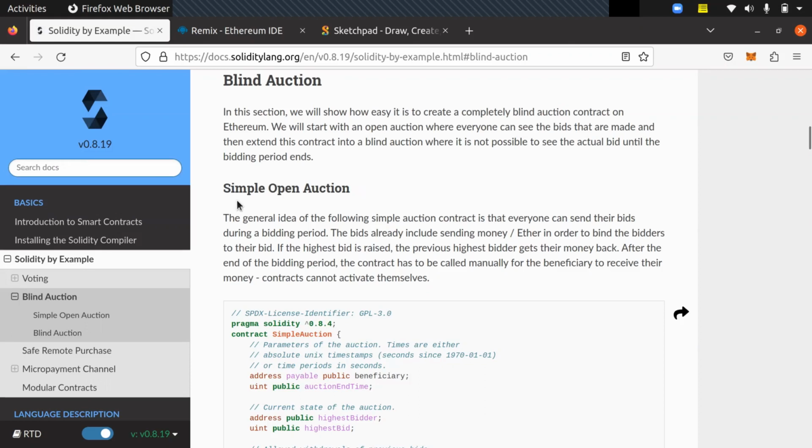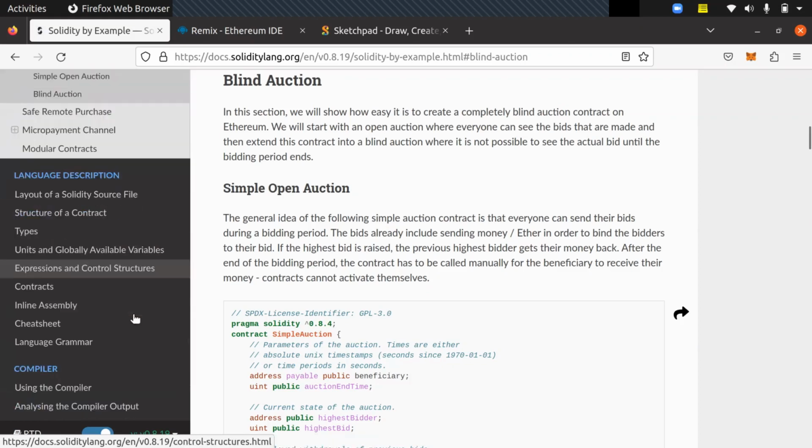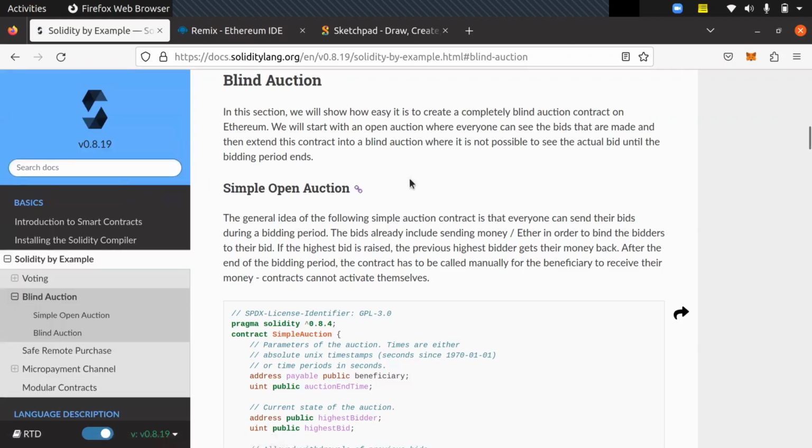And today, we're still in the basic section here, but we're almost out. We're running a few example Solidity contracts and then a few more videos, and we'll get into the actual language description. Today, we're talking about the blind auction example.